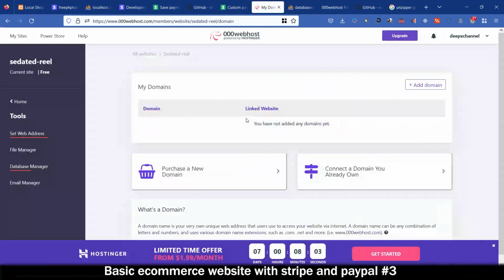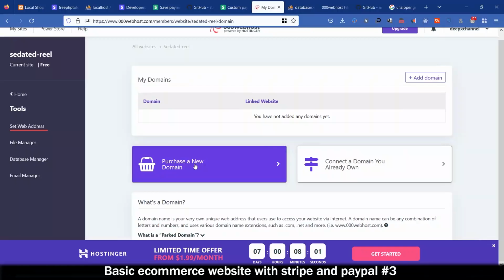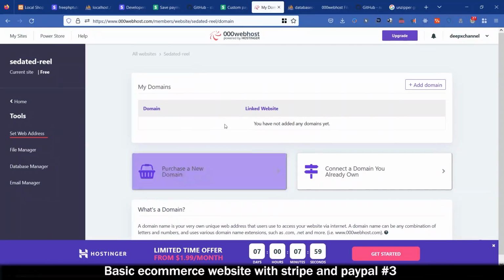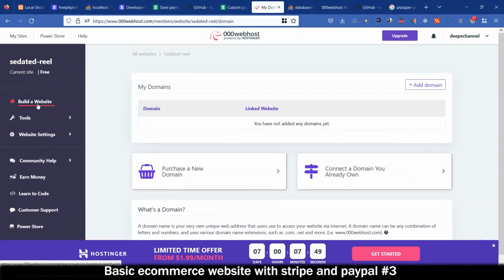Let's see here. You can either purchase a new domain, blah blah blah, add domain. Okay, they're just pulling my leg, right? I want a way to view my website. So I'll go to home here, build a site, current site, free.